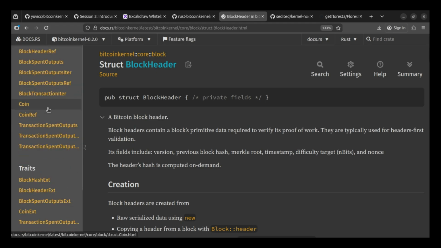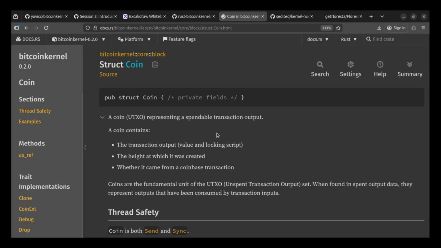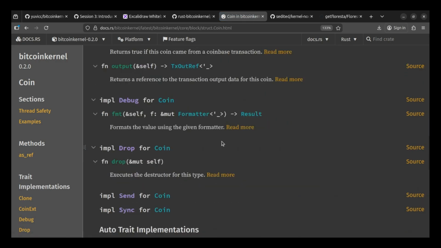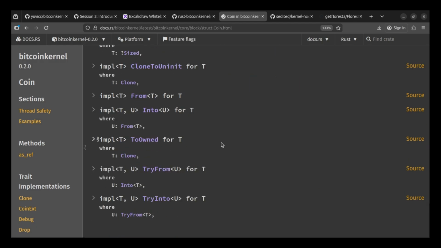Coin is actually the UTXO. So in the C API, the coin is the UTXO.